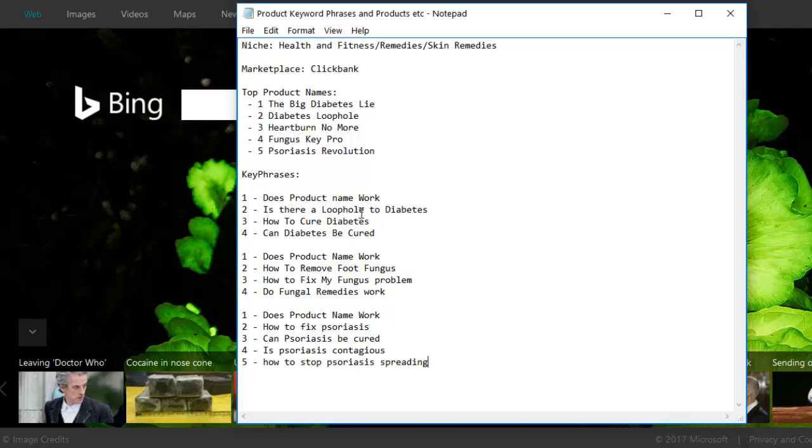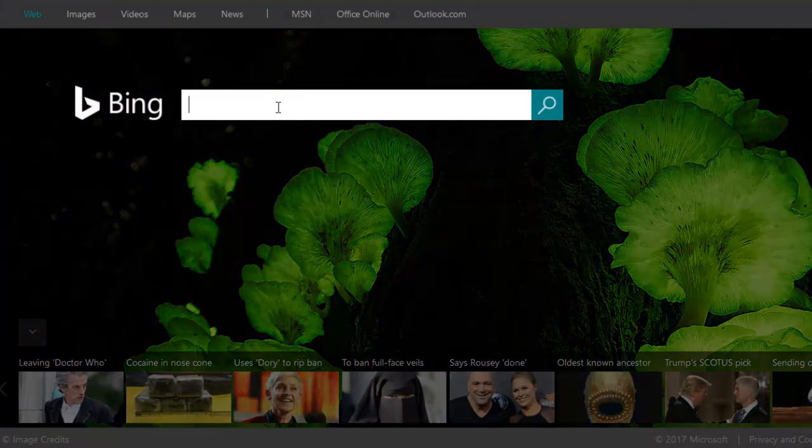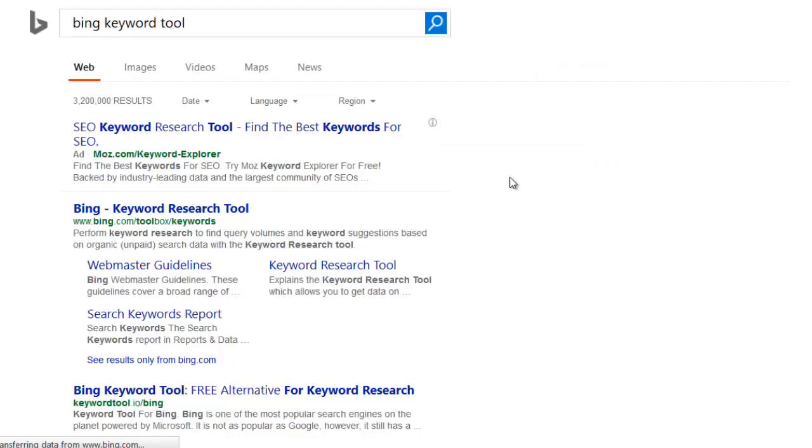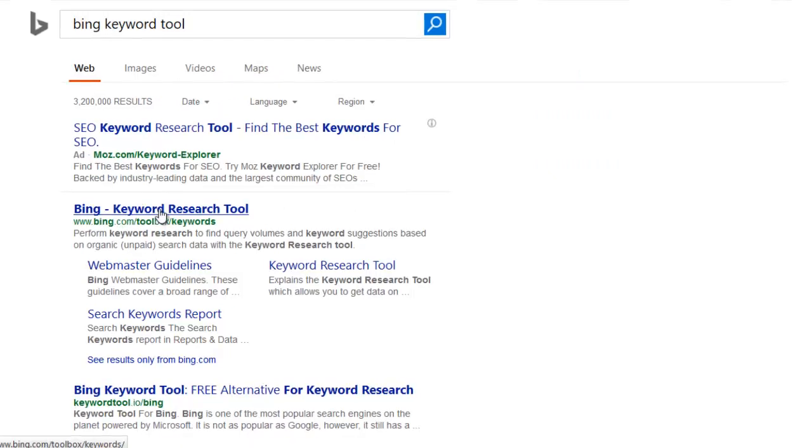Okay, so then what I'm going to do is start with one of these and look at what the suggestions are. To do this, we use the Bing keyword tool. To get to that, I'll minimize this. We just go to Bing and type in Bing keyword tool, and we search for that. Okay, the results have come up now, and we've got the Bing keyword research tool. So we just click on that.